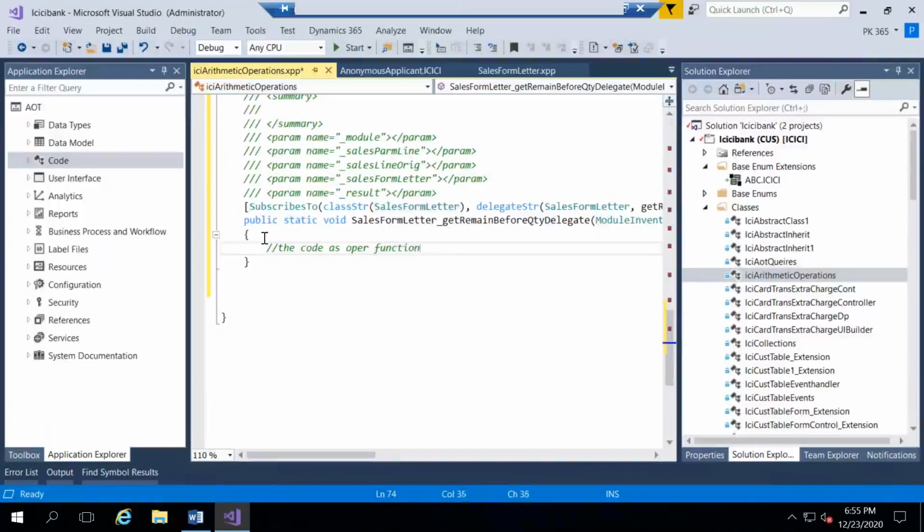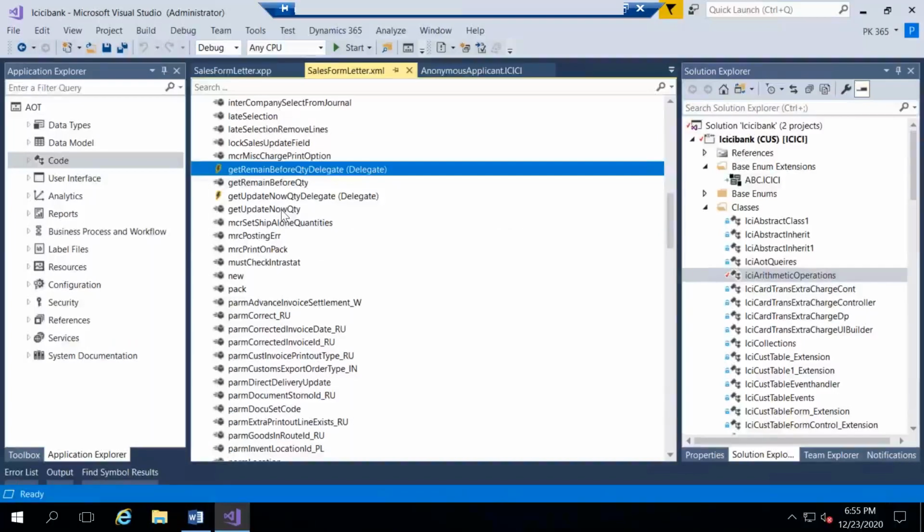Whenever you have some requirement wherein you need to modify the system code, what you will do is raise a request in the LCS. We will call it an extensibility request. We will raise an extensibility request with Microsoft. The Microsoft architect will validate your requirement. If the requirement seems to be fine, then he will create a delegate for us and provide it. Then we are going to subscribe to the delegate and write whatever code we need. That's how it works.